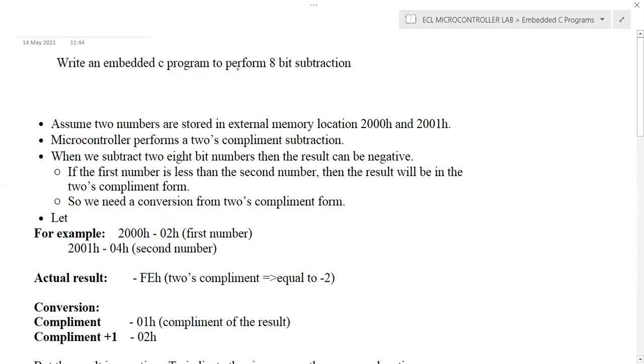In the question, the external memory address is not specified, so we can make an assumption: assume that the external memory locations 2000H and 2001H hold the two numbers.